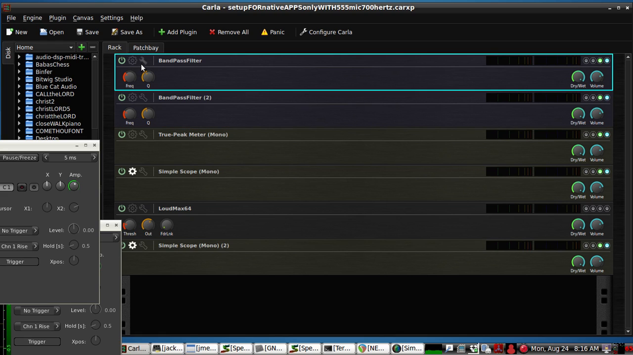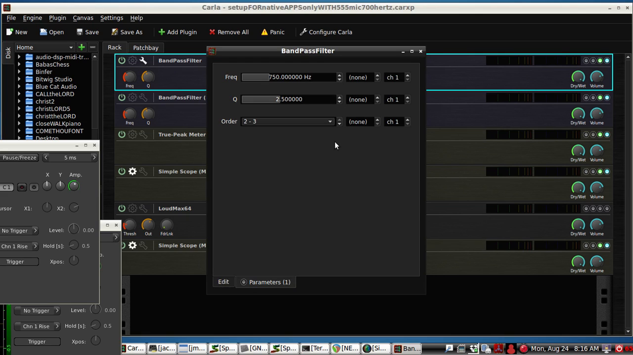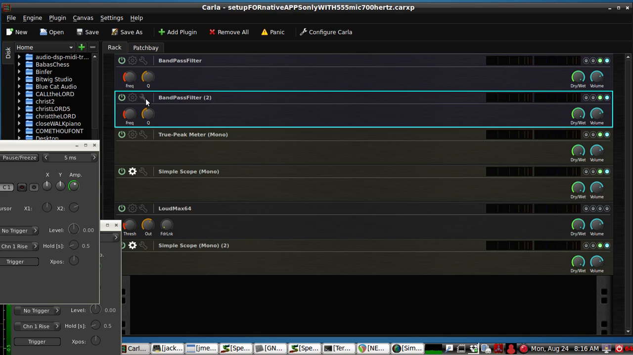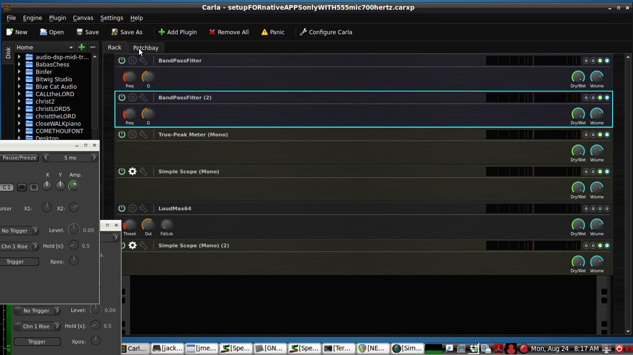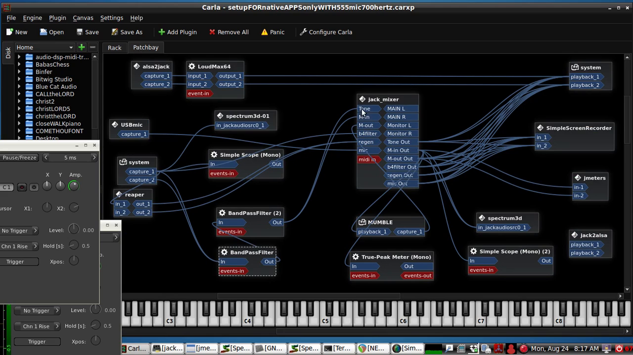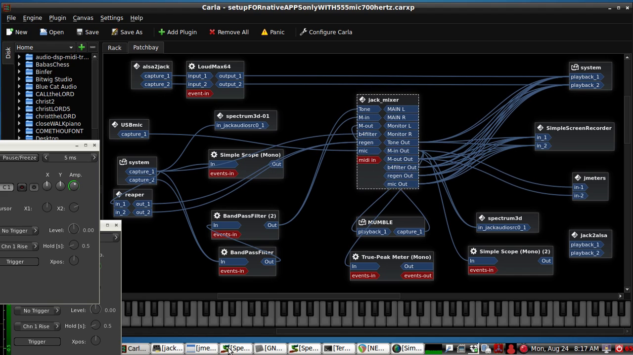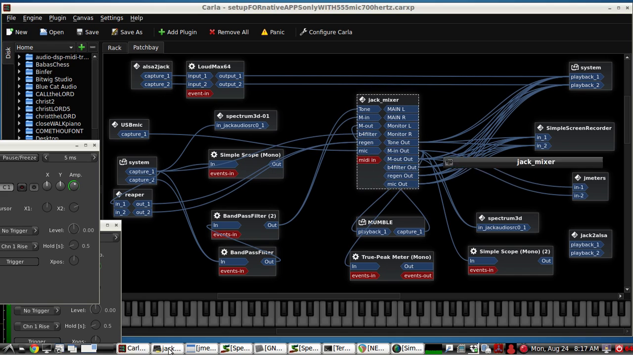And here's my settings for the first one, since we have them in series, in tandem. So I have the first one set at 750, 2.5Q, and 2 to 3 orders of filtering. And this one's set at 650. Q is the same, and the order is the same. And that combination makes for a very nice tone. So I'm sending it to the jack mixer, which you saw before, which is right there.